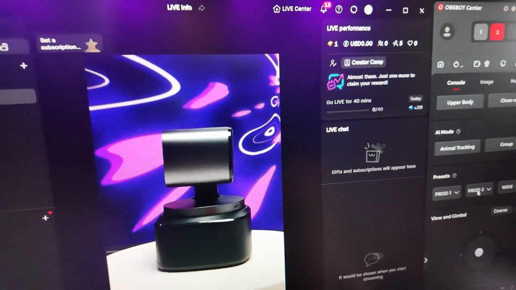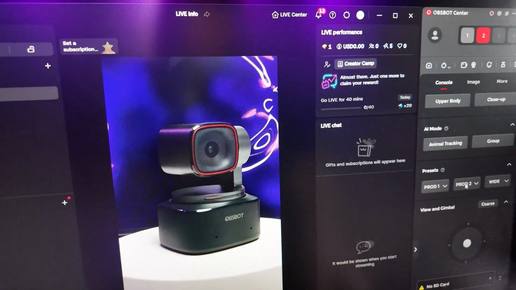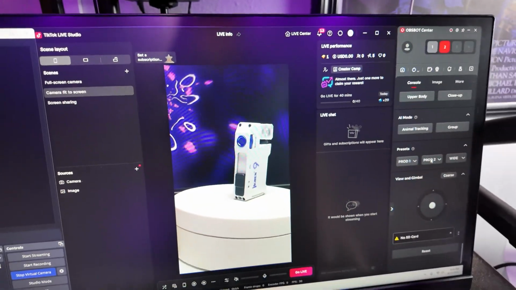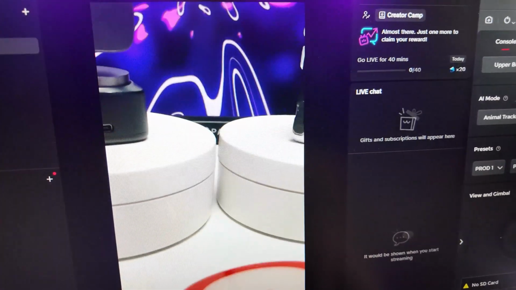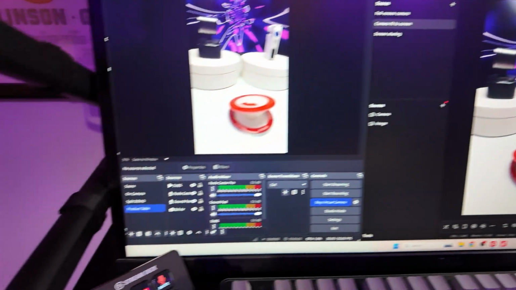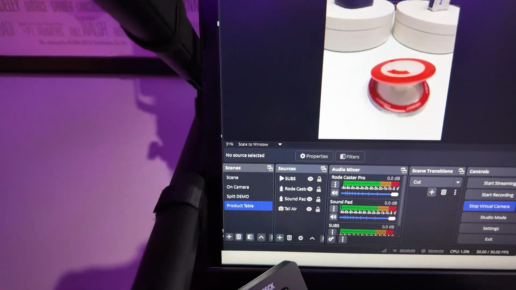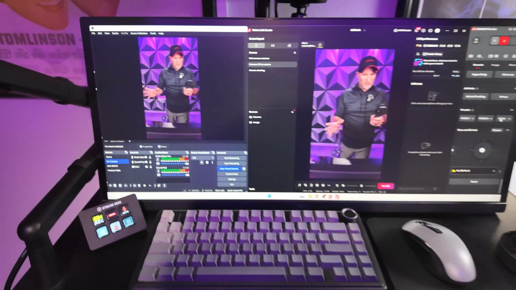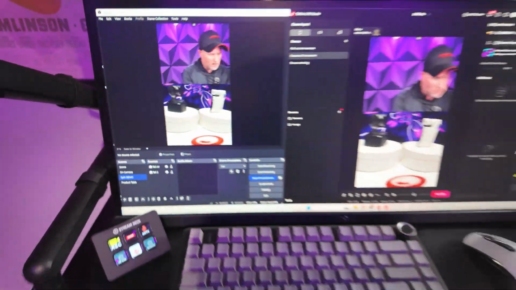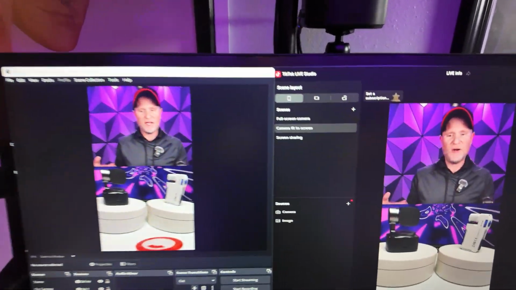Now watch, if I want to go to product number 2, it's super easy. I just hit product number 2. Bam, it switches right over to product number 2. I can hit wide and it shows both products at the same time. I have, like I said, linked this to my Stream Deck. So if I want to go on camera, it's just the push of a button and I can go on camera. But look at this, even better, I can hit another button and now I can go split screen.